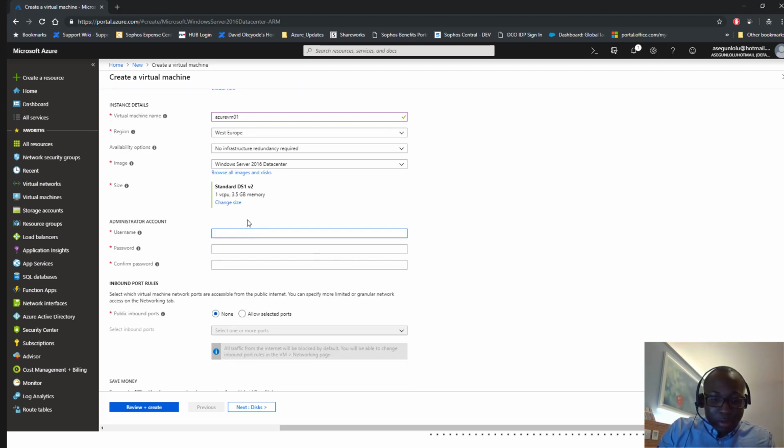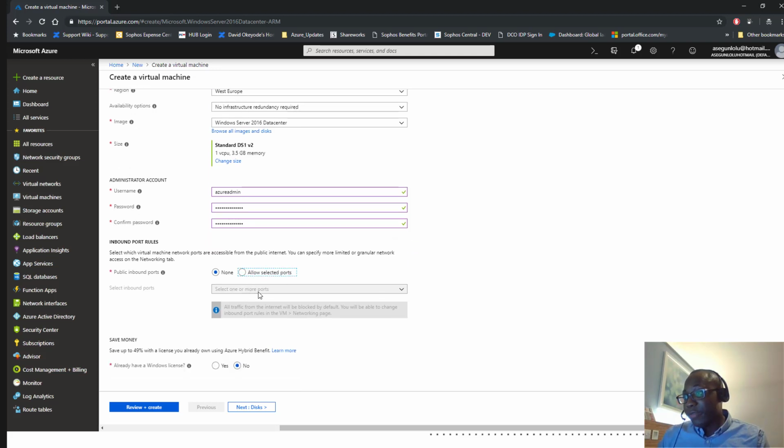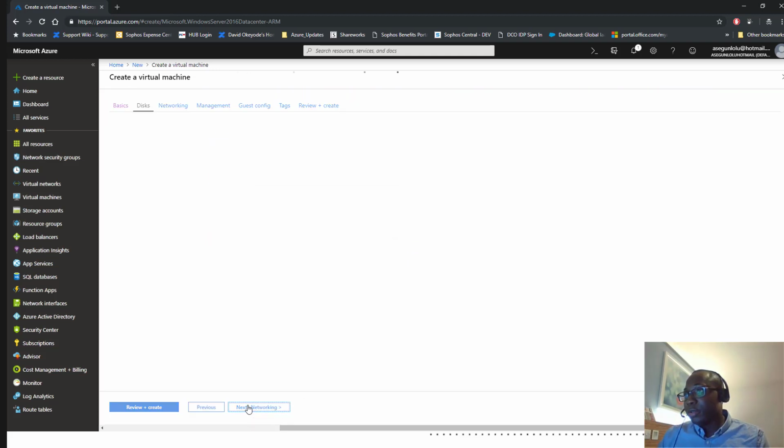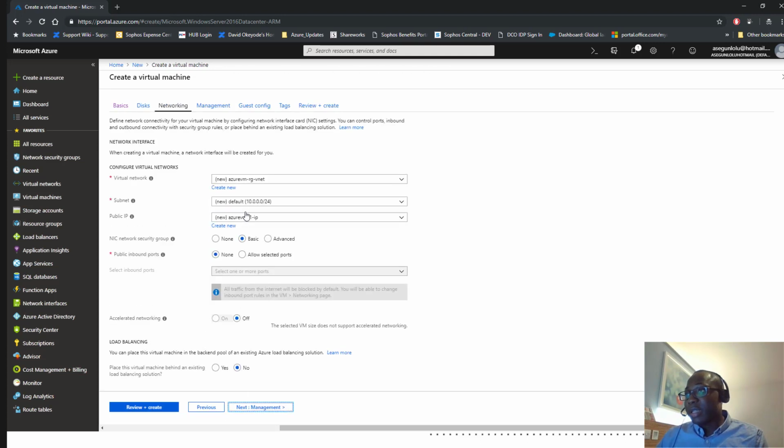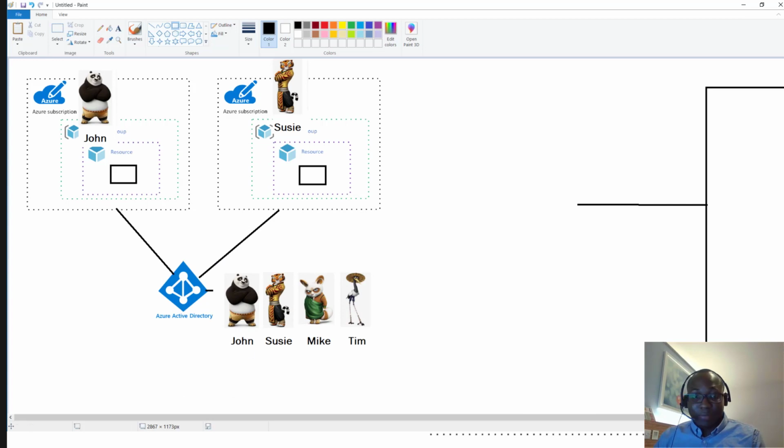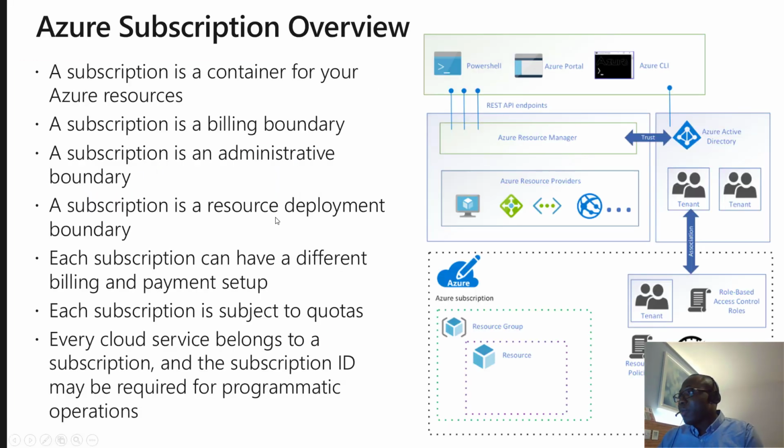Give it a username, Azure admin, and give it a password. I'm just going to leave all of that as the default because I just want to show you what I mean. If I go to next on the networking, now, when I have to select a network, when I click on the drop down, you see that I cannot select a network in another subscription. Why? Because again, resources by default, which is what I mentioned here, it's a resource deployment boundary. So the resources stay within its subscription. That's it. It's got links to resources within its subscription.